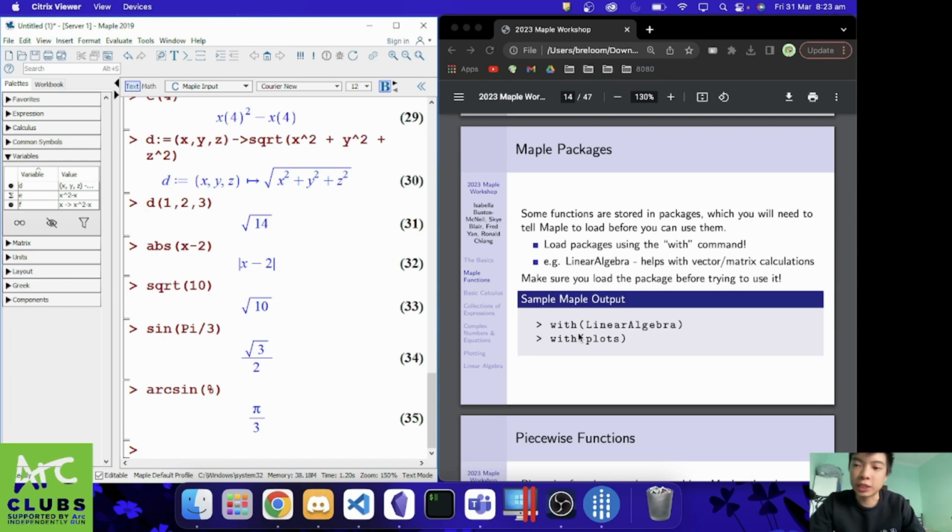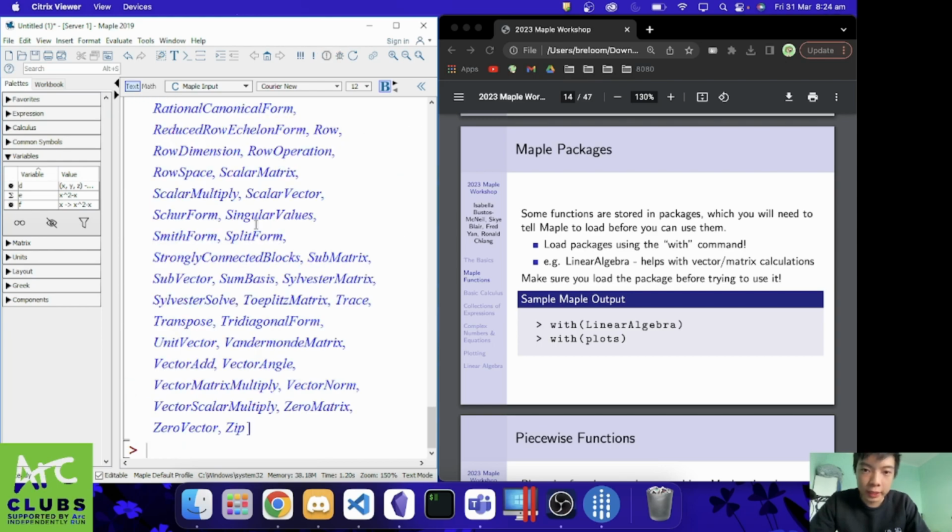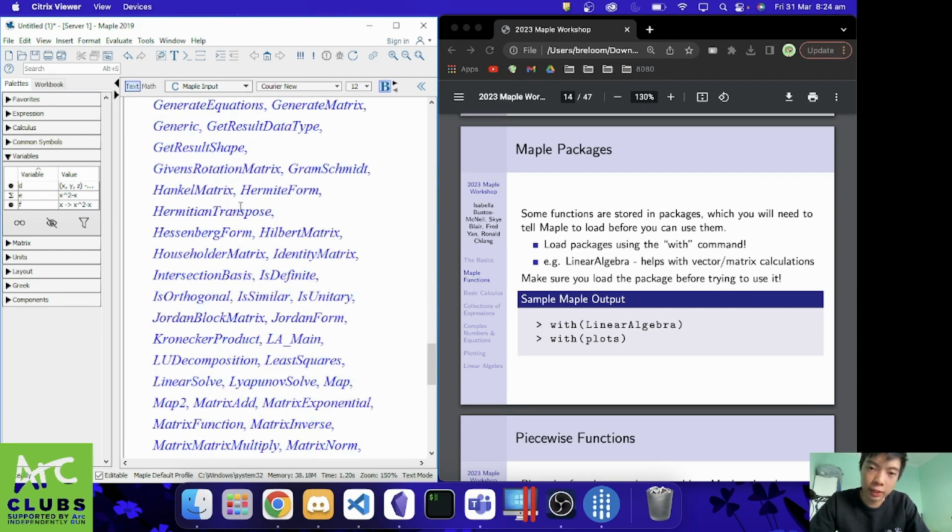Now, Maple also has packages, so not all functions are available to you immediately, but you can get access to these functions with the with command. So with, no capitals here, and then you have to write in the name of the package very clearly. It's going to be something like capital L, linear, capital A, algebra. So no spaces. And if we press enter, it gives us a list of every single function that we can use.